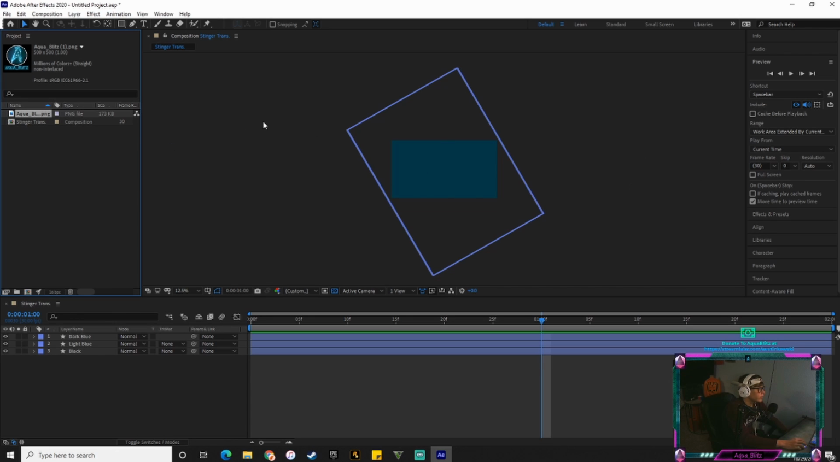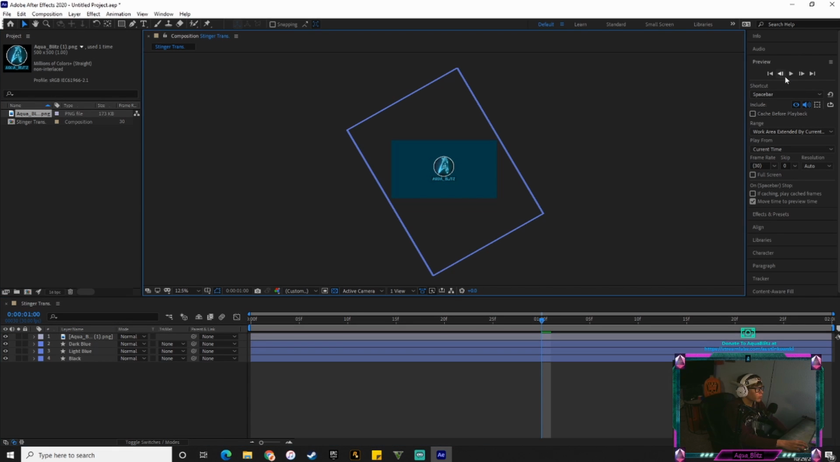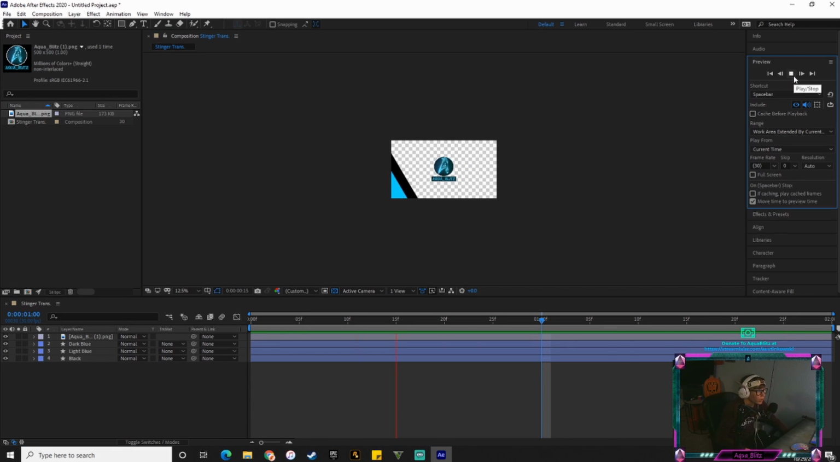Then what you're going to need to do is take your picture. It should pop up right up here again. Bring it down here, bring it to the first track up top, and you're going to see that your picture comes in. But once we play this, your picture is going to stay there the whole time. So we're going to fix that right now.